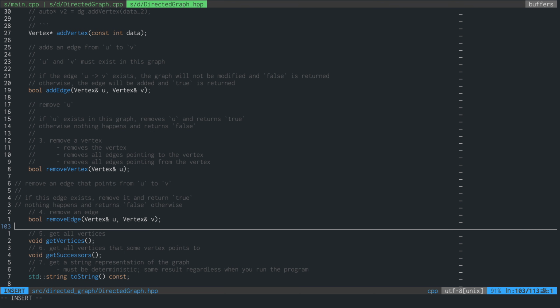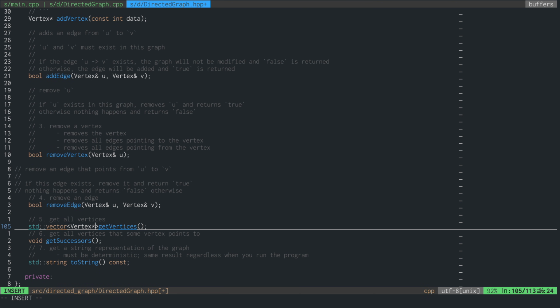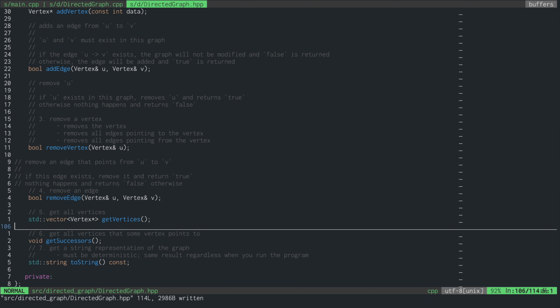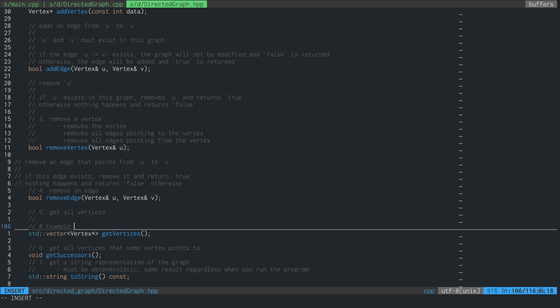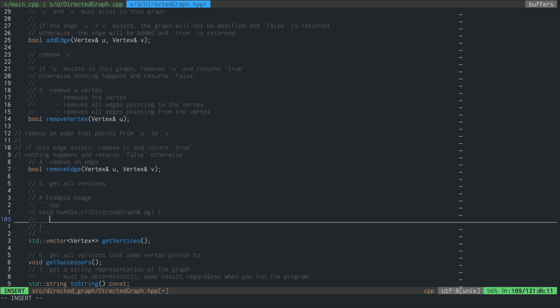And next is getVertices. This is pretty simple, just return all vertices in the graph. So we'll just return a vector of vertex pointers. Okay, now let's just think about how the users of the library will use this function. So consider this example code where the user calls this method to get all the vertices in the graph and tries to do things with them.